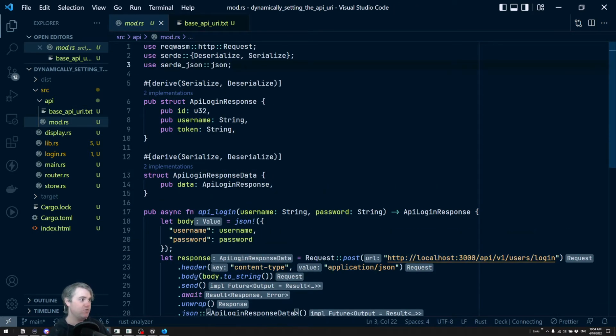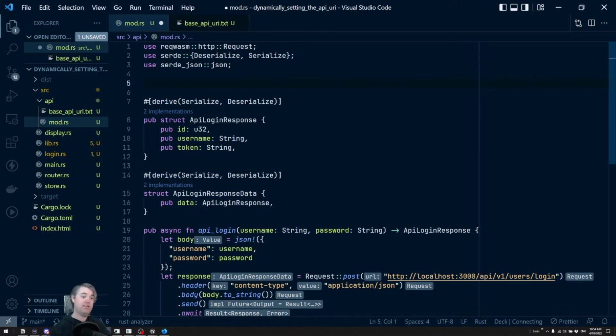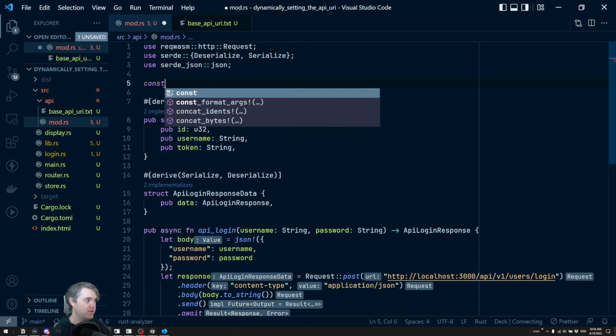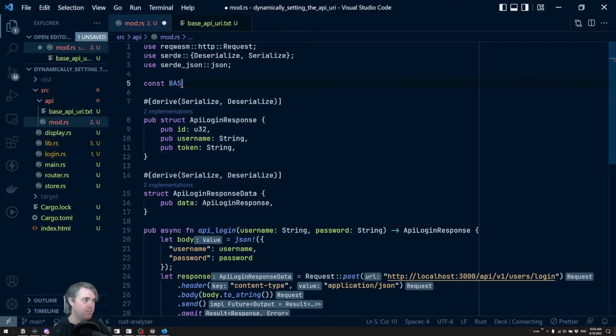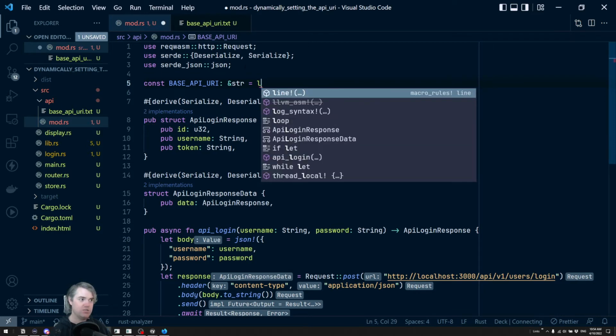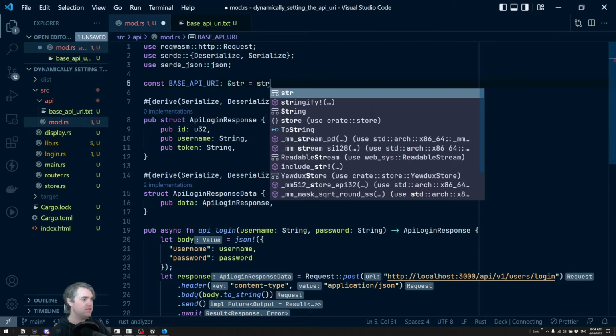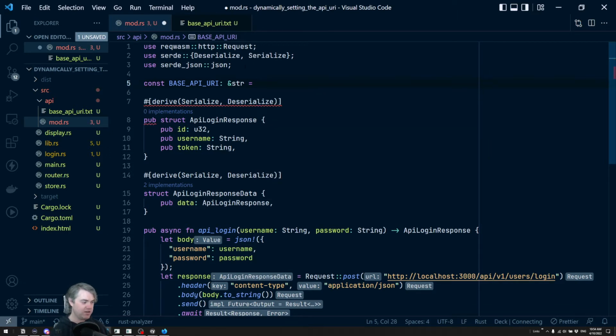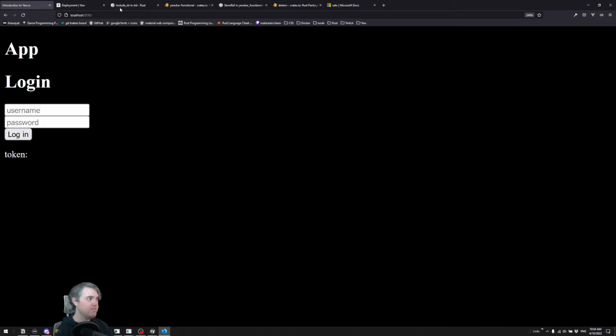Now we're going to want to create a const that's going to grab this at compile time and make it available to us. So let's see, const. This is going to be our base API URI. Your type is going to be a str. And we're going to use the... I always forget exactly what it is. Let's go take a look.